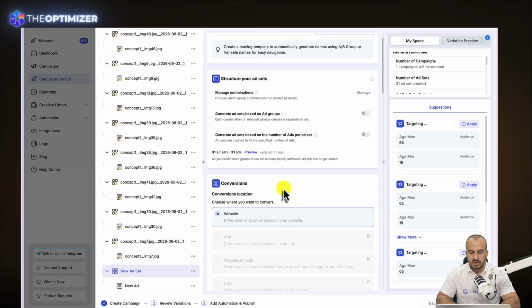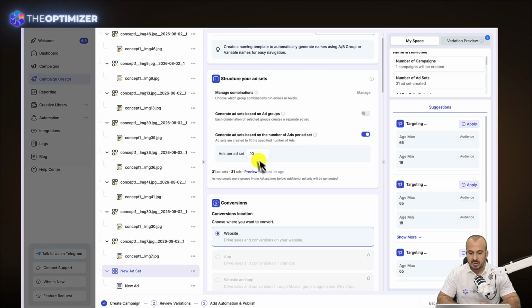Now, the important thing here on the ad set level to do is that we need to tell the launcher that we need one separate ad set for each ad that we are going to create on the next step. So this setting can be set here under the structure your ad sets section. And it is this switch here that does the whole magic. Generate ad sets based on the number of ads per ad set. We turn it on. And here we set it to 1.